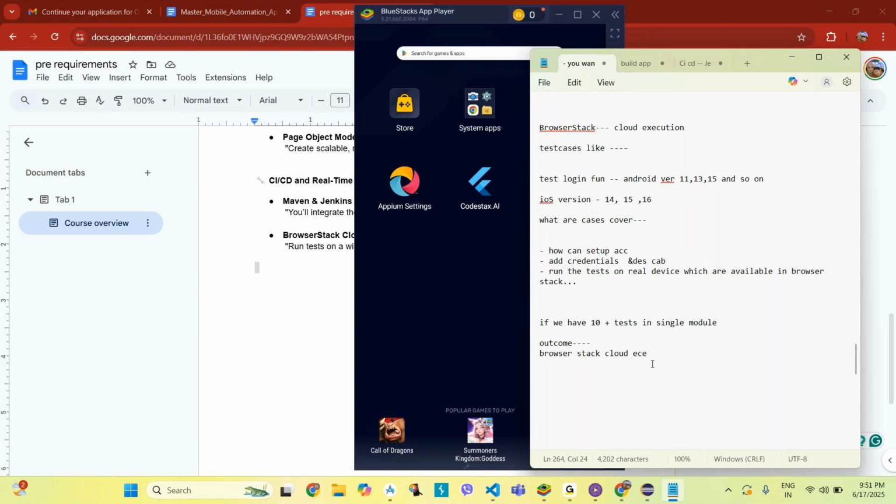And at the end of this course, you won't just learn the theory of mobile automation with Appium. You will have real-time experience in an automation framework where we use Java and TestNG or Cucumber. You will have hands-on experience on that.